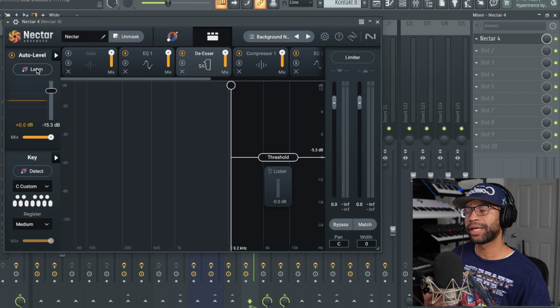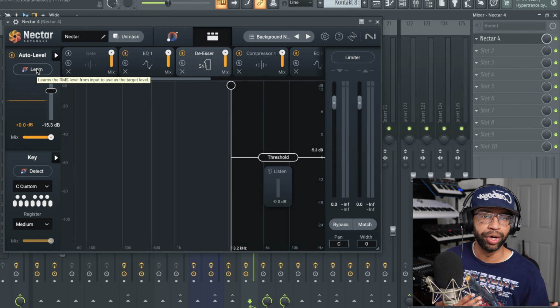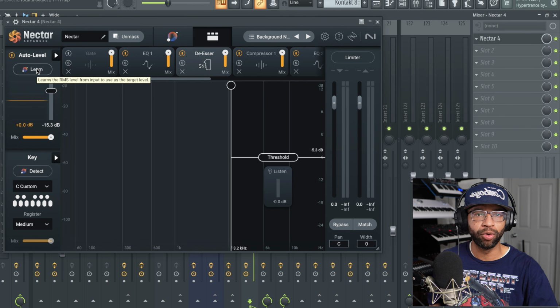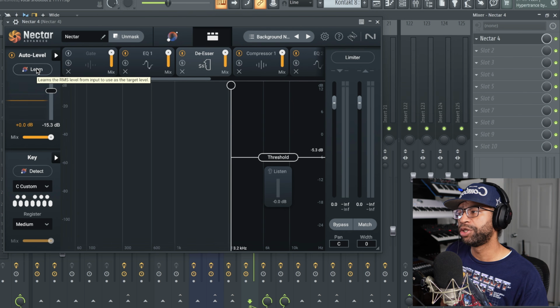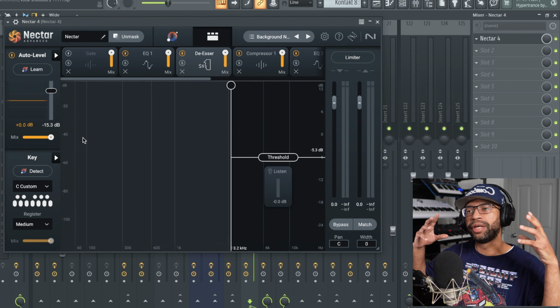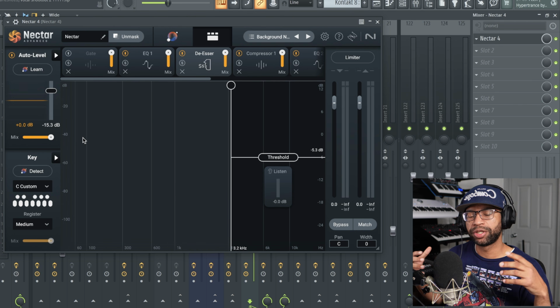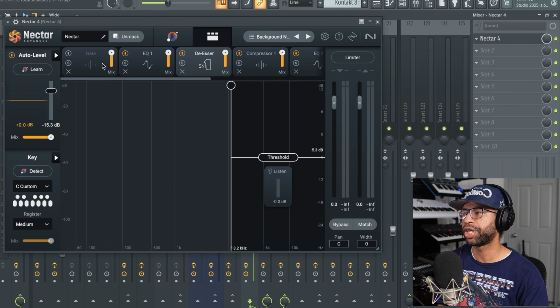So this is like AI, in case you didn't know. I've done a full review on Nectar, I think 2, 3, and 4. So you can get the full review, but you can hit this learn button and then it'll listen to your lyrics and it'll listen to your vocal and then it'll put together a chain for you.